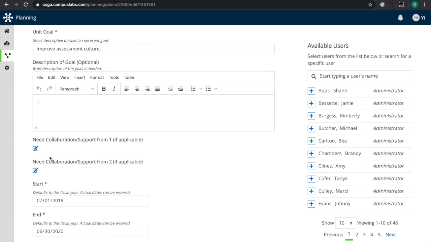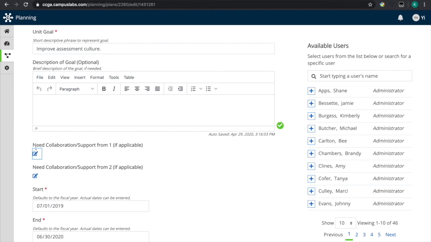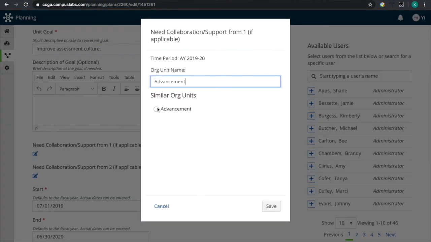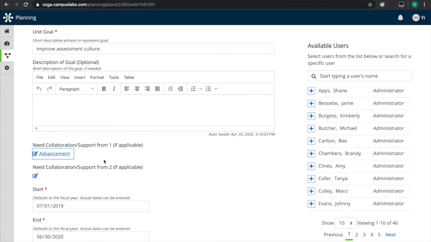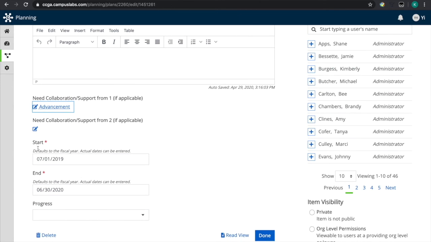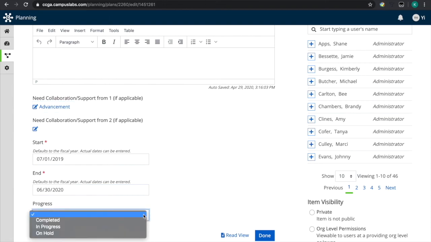This collaboration and support choice is new to the template. If applicable, you can choose the units you will collaborate or need support from to achieve the unit goal. To do so, you just need to click this button. A unit's name will show up here. You can do the same for the second one. You don't need to do anything about the start and end date. However, you need to update your progress regarding the unit goal. Based on your situation, you can choose from completed, in progress, or on hold.